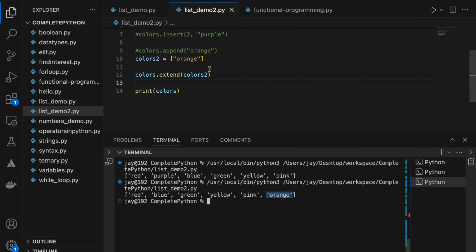Now, remove items from a list. How can we remove? Let me copy this one and comment this, and also comment this one, and now I'm putting here the colors. So the first one is colors dot remove. You can pass one specified item and remove it.